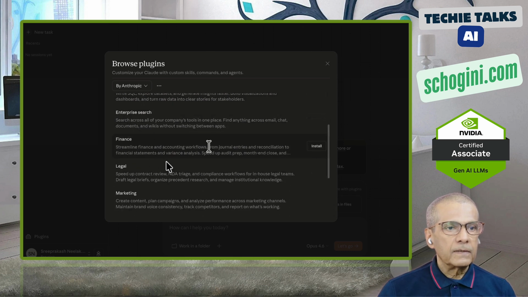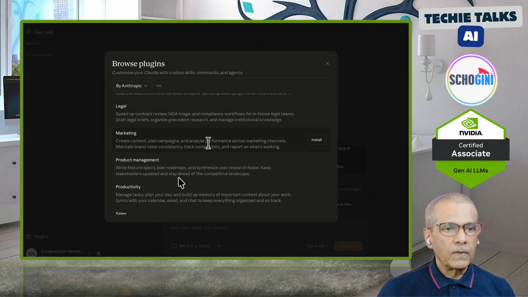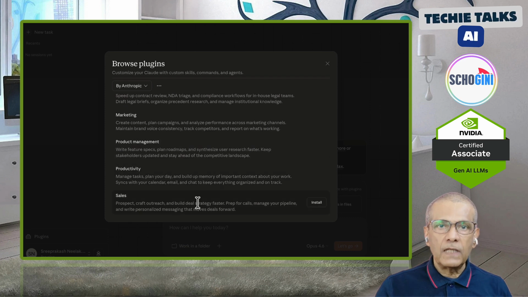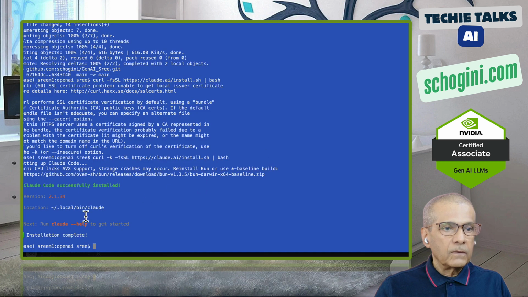Enterprise search, finance, legal, marketing, product management, productivity. So this isn't just another chatbot. It is an agentic AI that takes action for you, not just chats. Claude Code has been installed, and Claude Code is AI that runs in your terminal or desktop and reads and edits files, writes and executes code, even handles multi-step coding tasks.